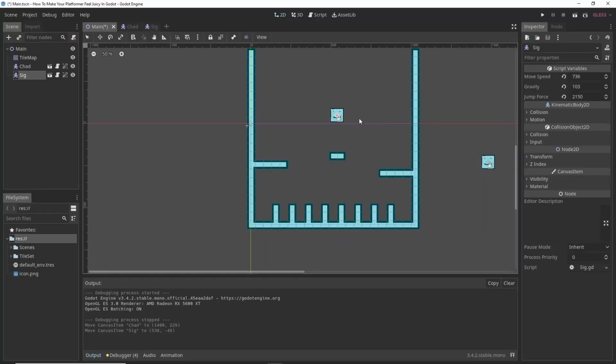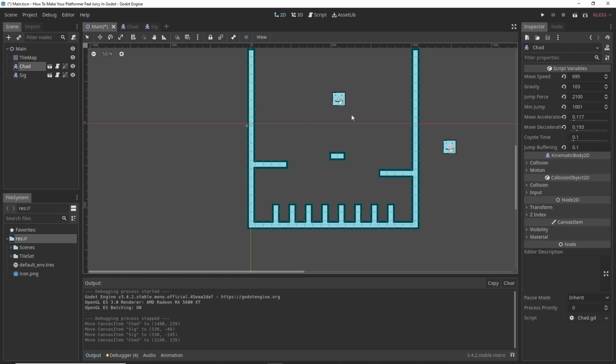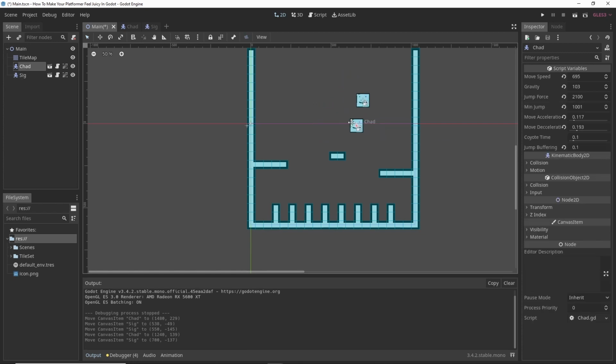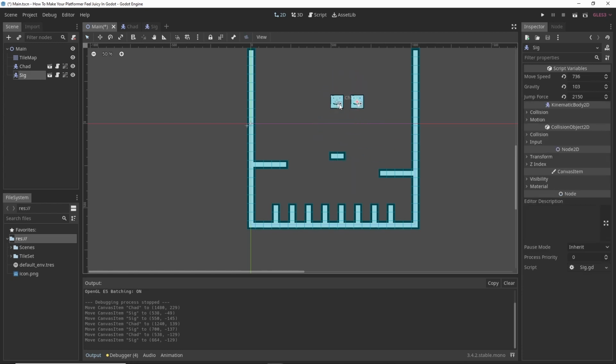So right here we have two basic player characters, one named Sig and the other named Chad. Sig is the basic one with nothing special about him, just move left and right and jump. And Chad is the one which has all the acceleration, deceleration, all the special things about him. First, let's look at Sig.